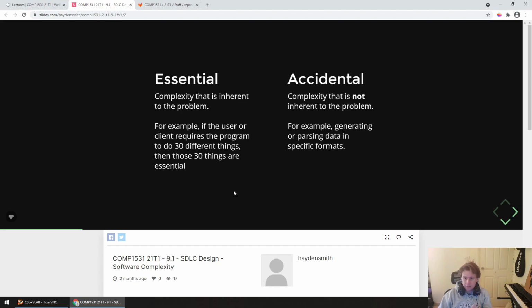Accidental complexity, on the other hand, is complexity that's not inherent to the problem, as in the problem does not cause that complexity to have to exist. One of the simplest examples of accidental complexity is writing your own stuff when a library exists, like writing a JSON parser to parse JSON for you, or writing your own web server in C. What's another example you might have done in your project? Writing your own random number generator when you have all these other libraries that exist.